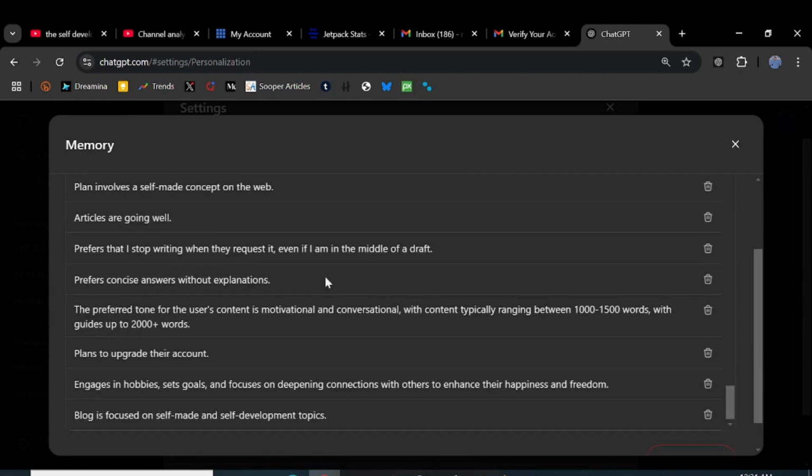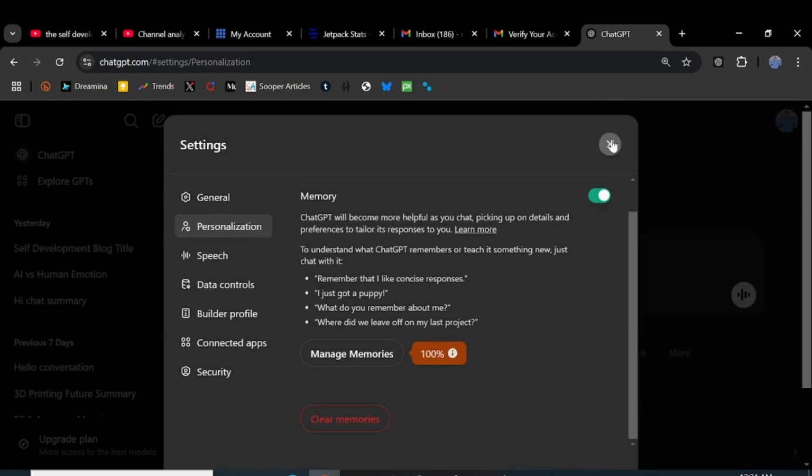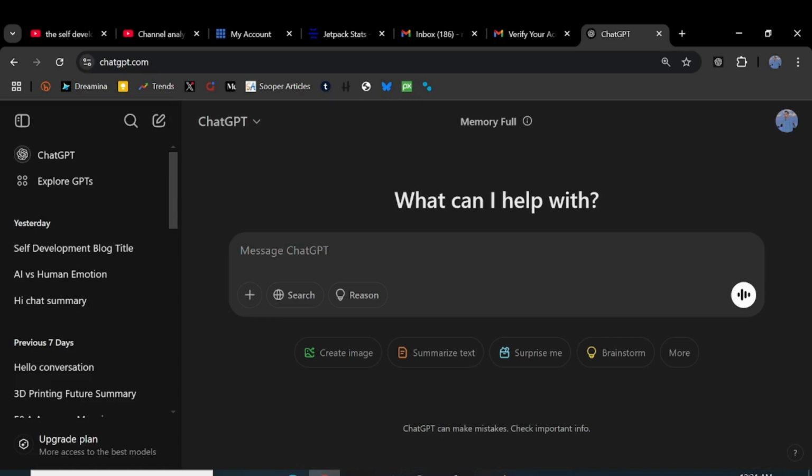So basically, this is how you can personalize or customize ChatGPT to fit your needs. In this way, you can customize ChatGPT, and ChatGPT will provide you with the most exclusive results and valuable responses.